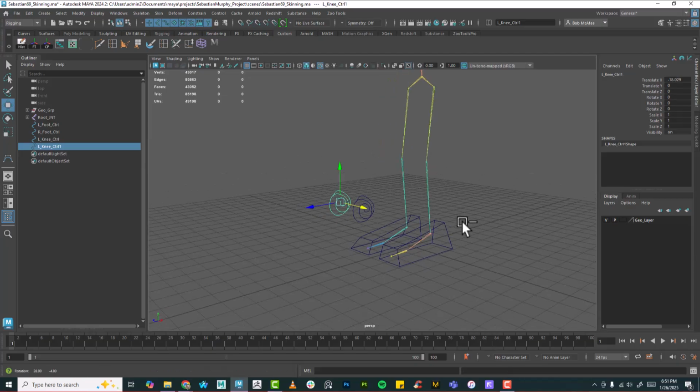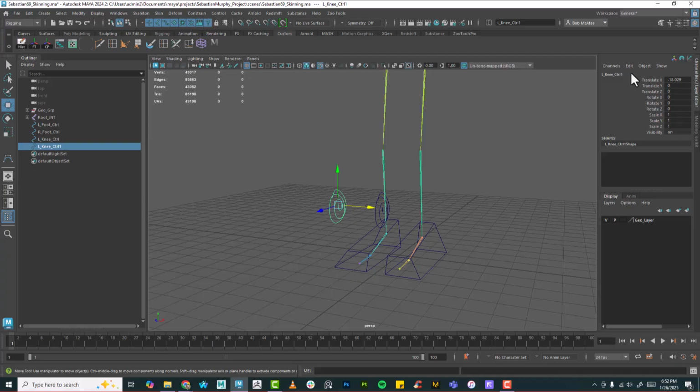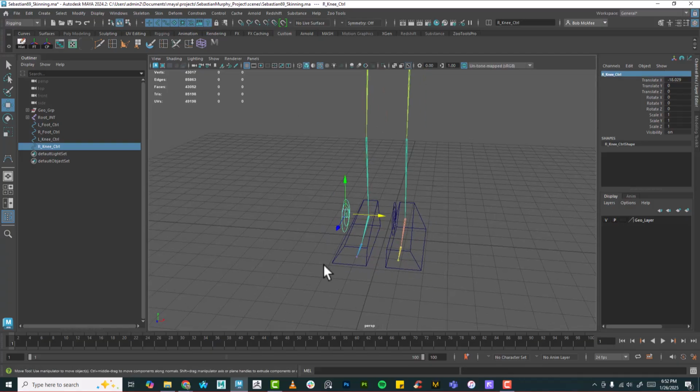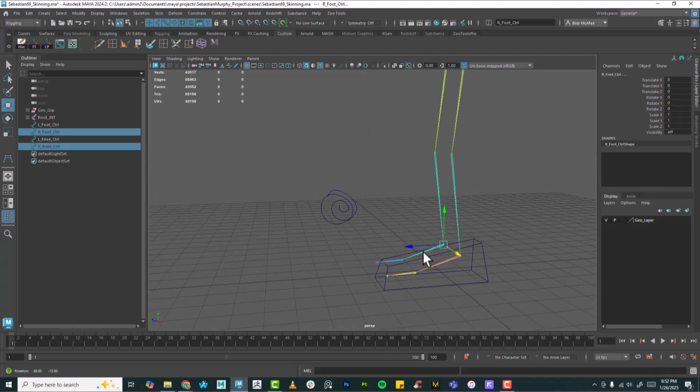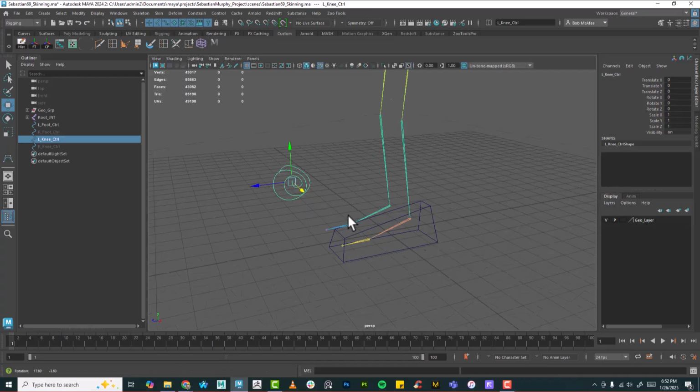I have to watch out because I tend to make both things at the same time really quickly, and it's not the goal of the video, but I want to have them done later. I'll just take these two for now and hide them. Okay, so I got my foot control and I got my knee control.